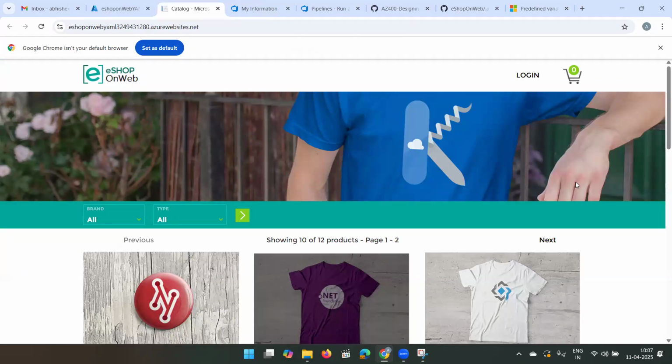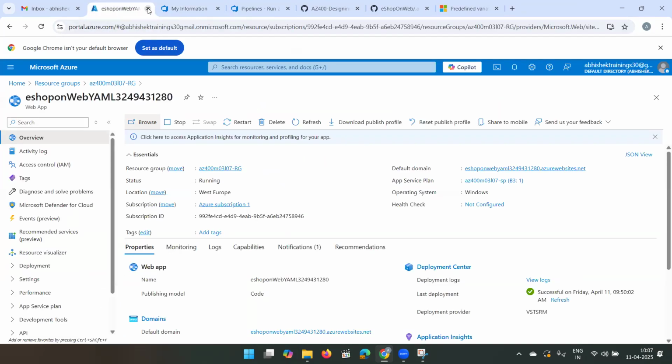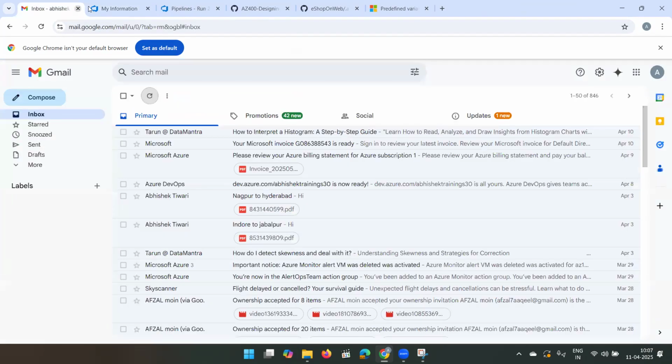So it is deployed here. This is how you can work with a YAML file, modify a YAML file according to your need.